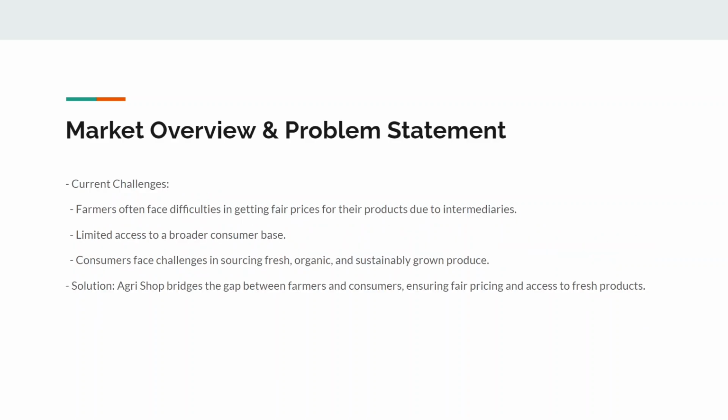Moving to the next slide, what is the market overview and the problem statement? What are the current challenges we are going to face? Farmers often face difficulty getting fair prices for their produce due to intermediaries. There are a lot of intermediaries present in the market, which do not give the actual rate and actual MRP of the seeds and the fertilizers to the farmers.